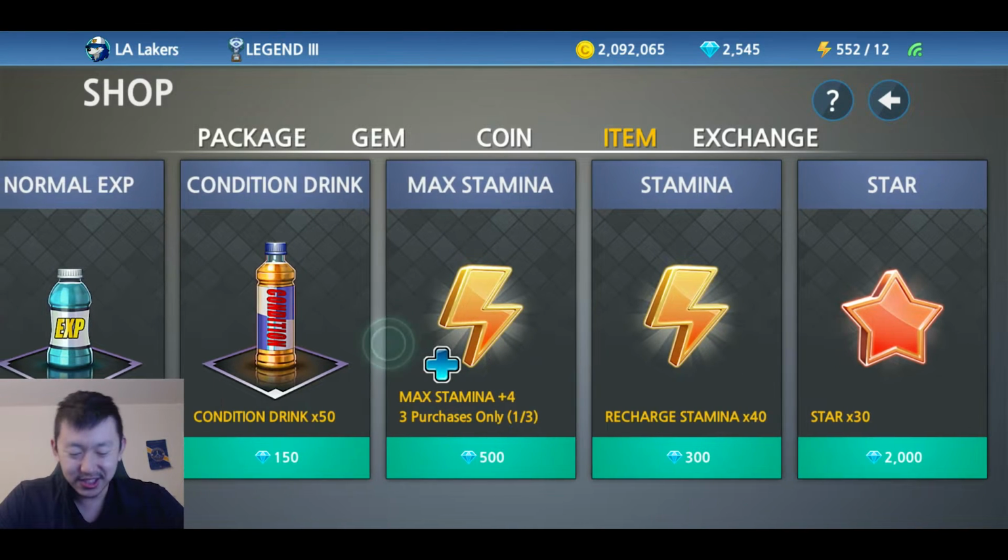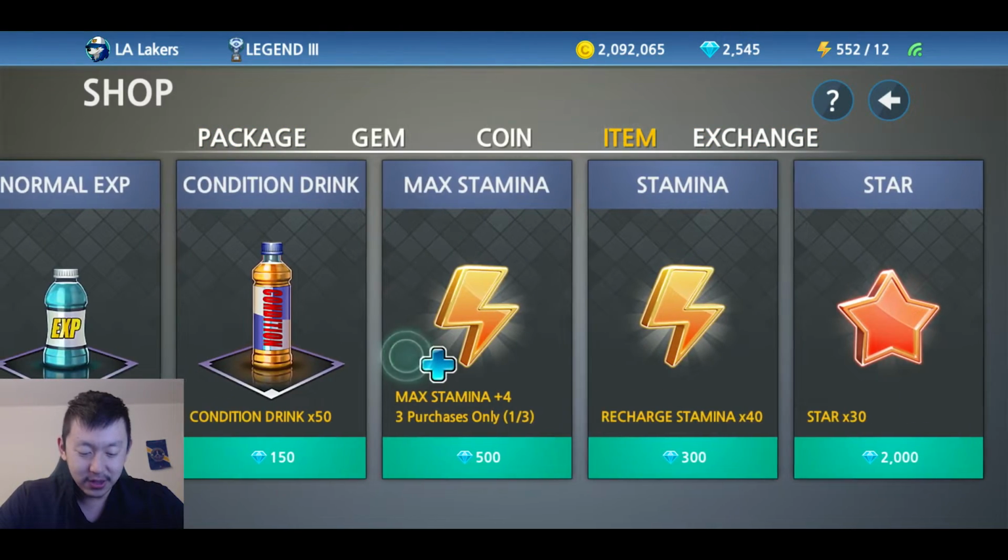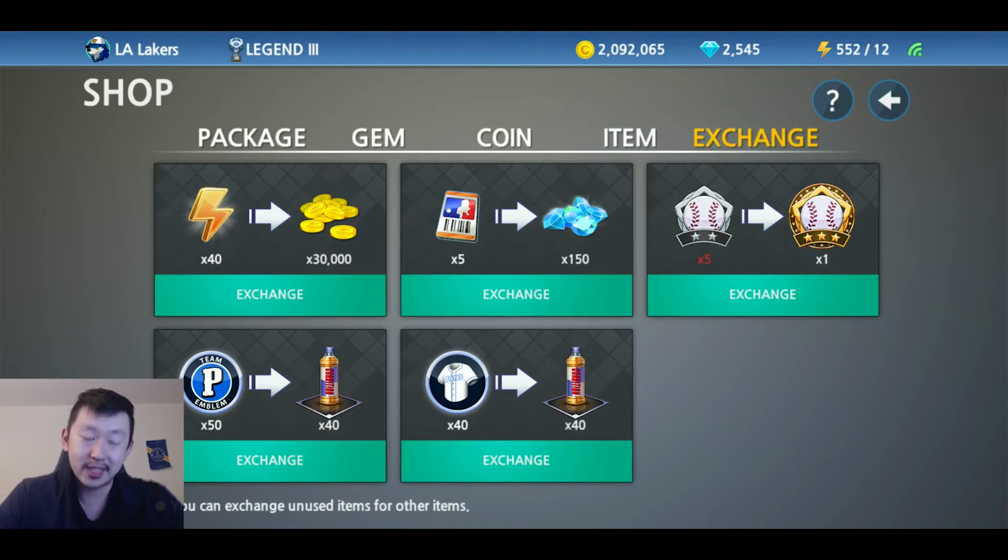Star, 2,000 gems, like what? These things are just way overpriced. I don't know how they make money off of this, but I guess some people get them anyways.